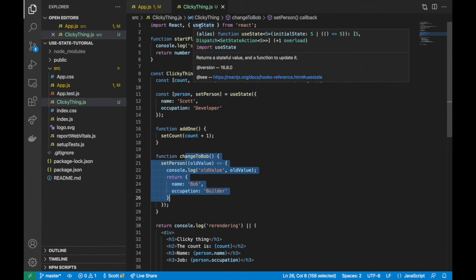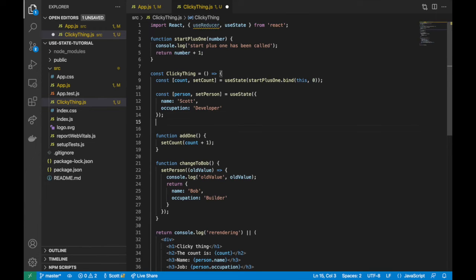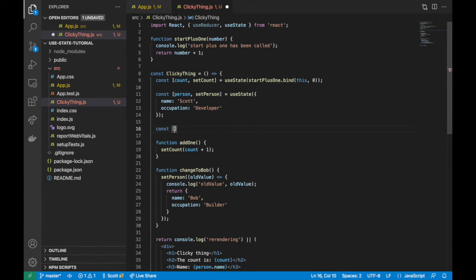So let's actually import useReducer. And I always put it first because I like to go in alphabetical order here. It really doesn't matter. So let's create a new stateful variable, and we're going to call it new person. And we're going to call it useReducer. So useReducer does have a very, very different syntax.